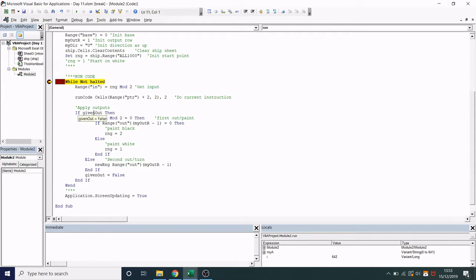Here I've got the given out boolean, which is currently false. As you saw a moment ago, if we have an output given, that gets changed to true, and it will do what needs to be done at that point. The first output it will paint. If the output is 0, it will paint it black, and I'm using 2. Otherwise it will paint it white, and I'm using 1.